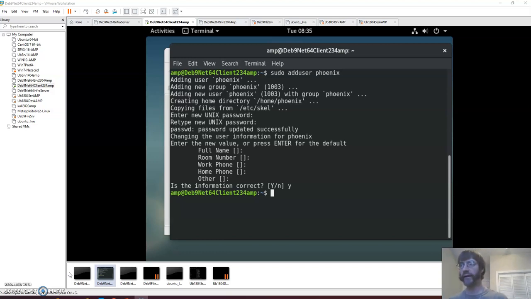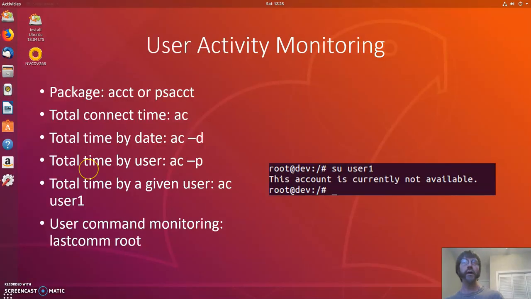I did this so I could also show you some things with the accounting commands. So let's talk about process accounting. What I did on my Debian box was apt-get install acct, or you could also do psacct. If you want to look at your total connect time, you can use the ac command. You can look at the last commands the user ran with lastcomm.